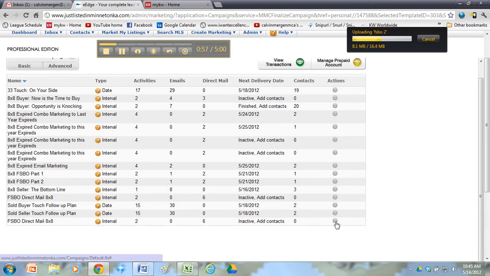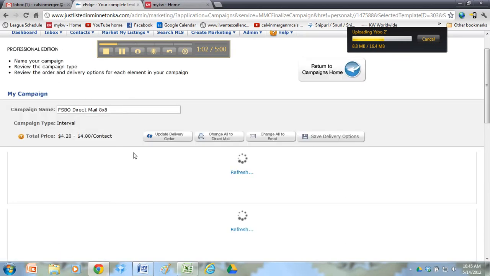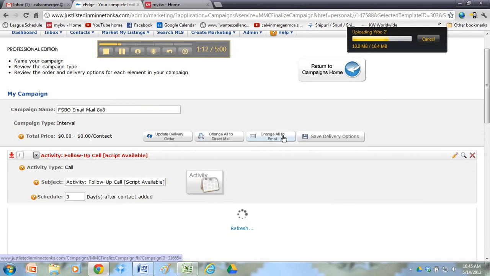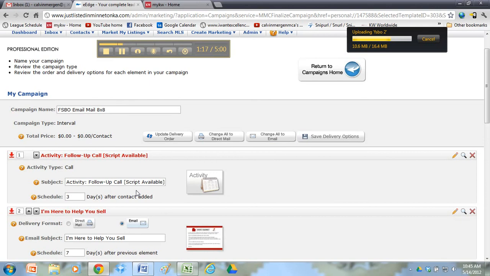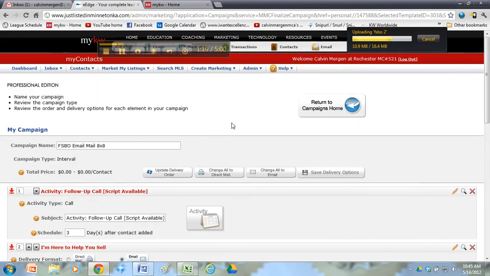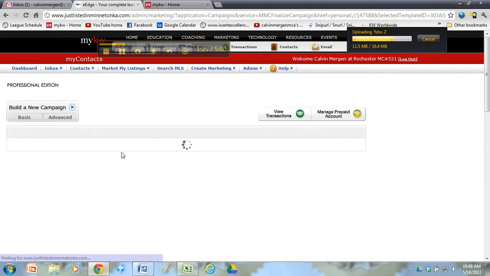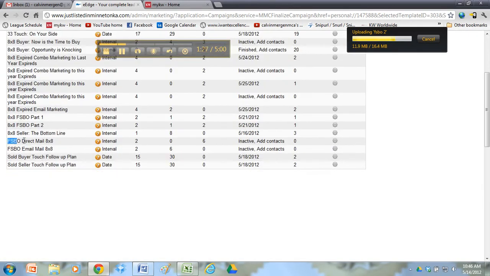Then I'm going to click that button and manage delivery options. I'm going to email 8x8, and there's a little button here, change all to email. So I click that. So now all those cards are now converted to an email. So if I do somehow get their email address, I can change it to an email, and then I just go save delivery options, save complete. I can return to my campaign. Now I've got a For Sale by Owner Direct Mail 8x8, For Sale by Owner Email 8x8. So I can do that accordingly.